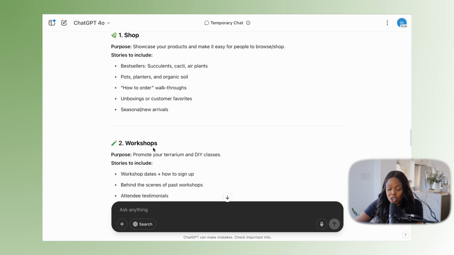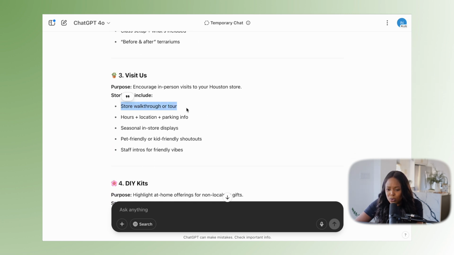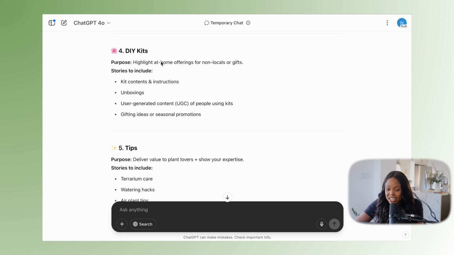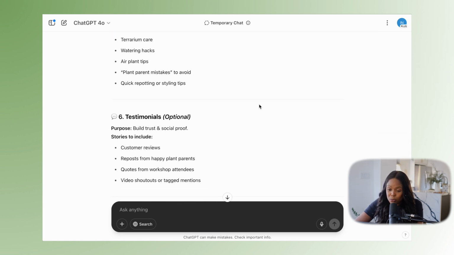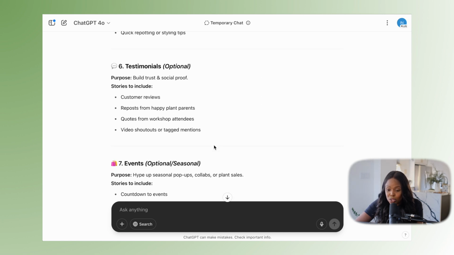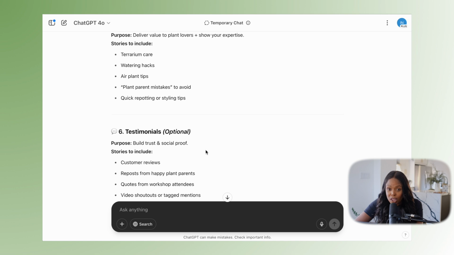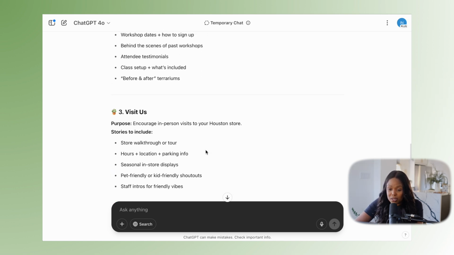So it's given us a shop highlight, a workshops highlight, a visit us highlight, which is so cute. Look, store walkthroughs or tours, put your hours and locations, pet friendly or kid friendly, staff intros, a dedicated highlight for our DIY kits, the tips that we could be doing, because of course we'd be having educational content and testimonials as well, and then events if that's something that we do. These are 7 very solid Instagram highlights that we would recommend that somebody add to their profile, specifically if they're a shop.